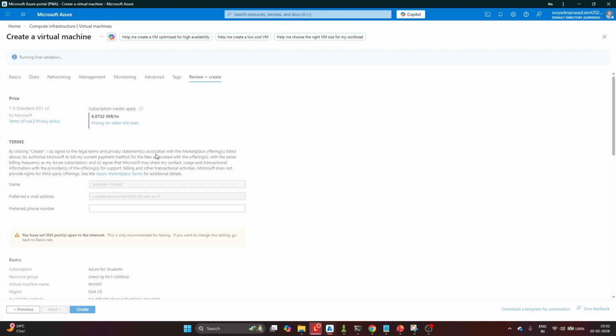So it's again running some validation in the backend. We'll wait for that validation to complete. Once that validation is completed, we'll click on the create button, which will create our VM. After that, we'll create another VM. It's taking some more time than usual, but let's wait. Yeah, now all the validations have passed. We'll click on create. Now the deployment has started.